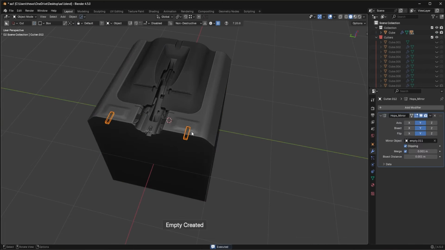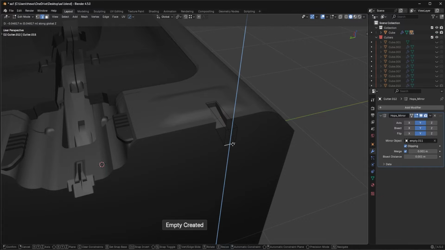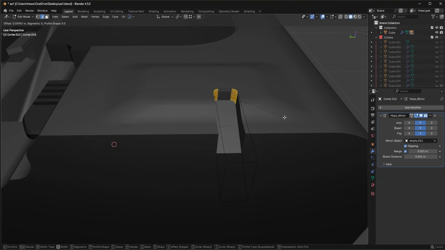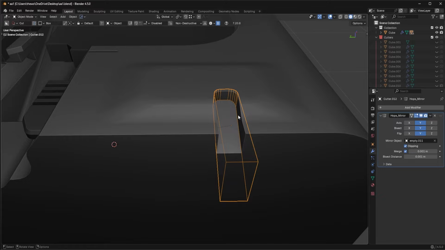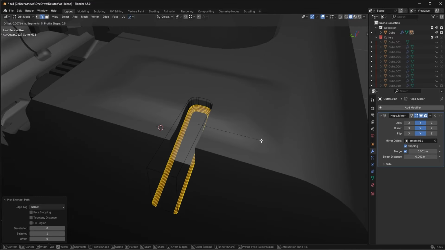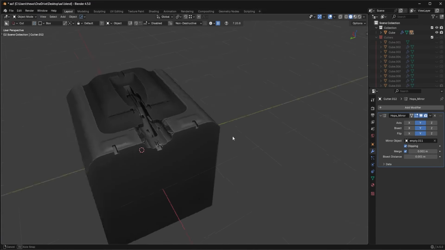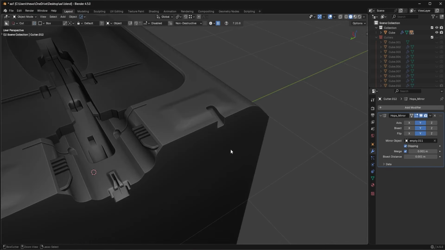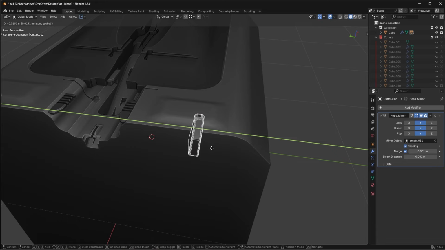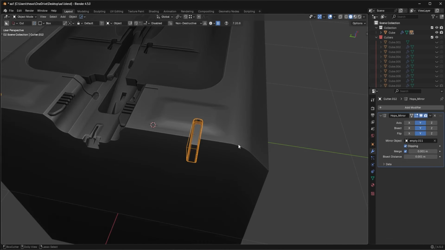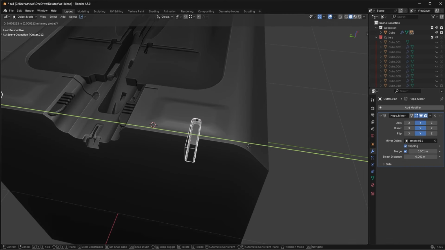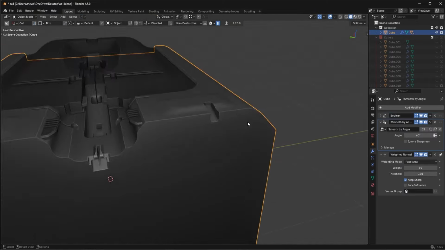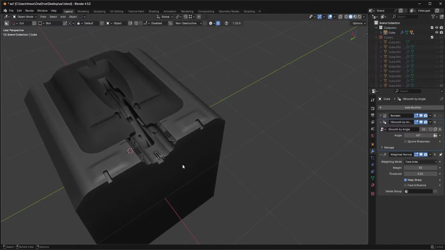I'm going to get in here and add in this detail. Okay, let's get in, let's bevel this and that. It's starting to look very interesting. Cool, so that's all looking good. And I like how that kind of looks. I think it looks interesting.